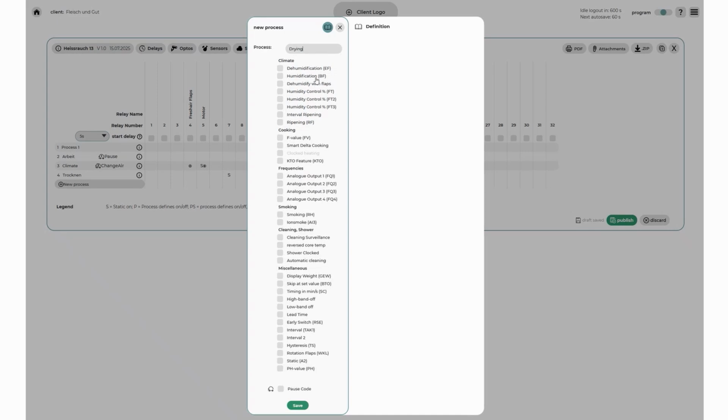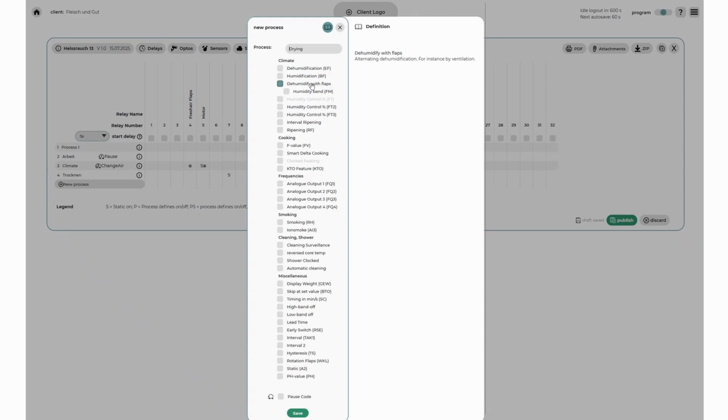this process. For a simple drying step, we usually only use the dehumidifying with flaps, so we can set a maximum humidity. If it goes over that, the flaps are open. If it goes under that, the flaps are closed. If we don't have any humidity setting in the process, the flaps will stay open all the time. Other than that, we will eventually go through each of the settings.